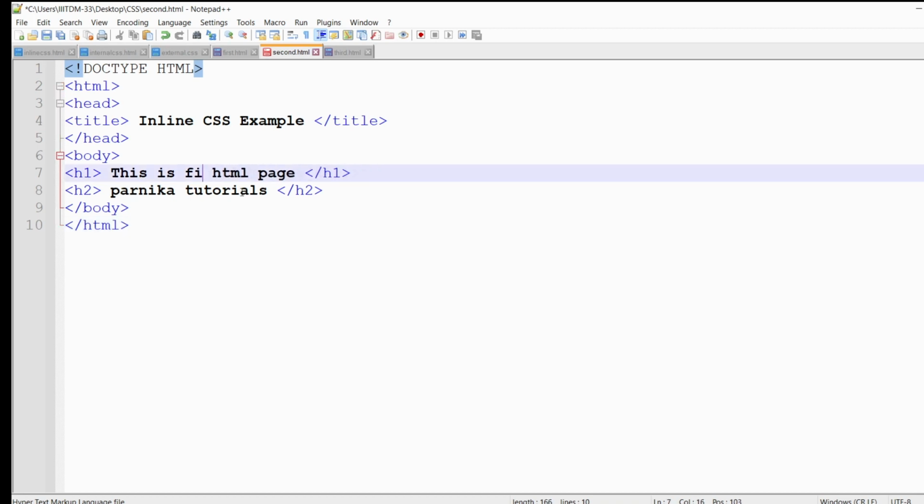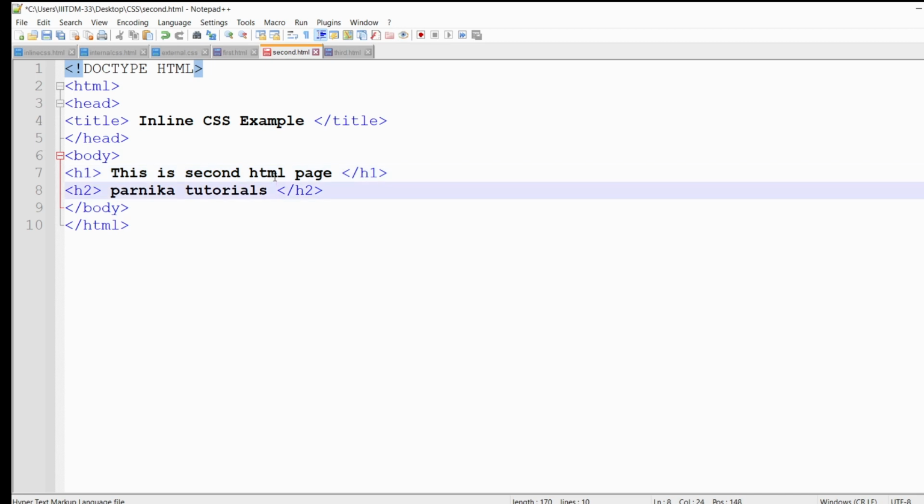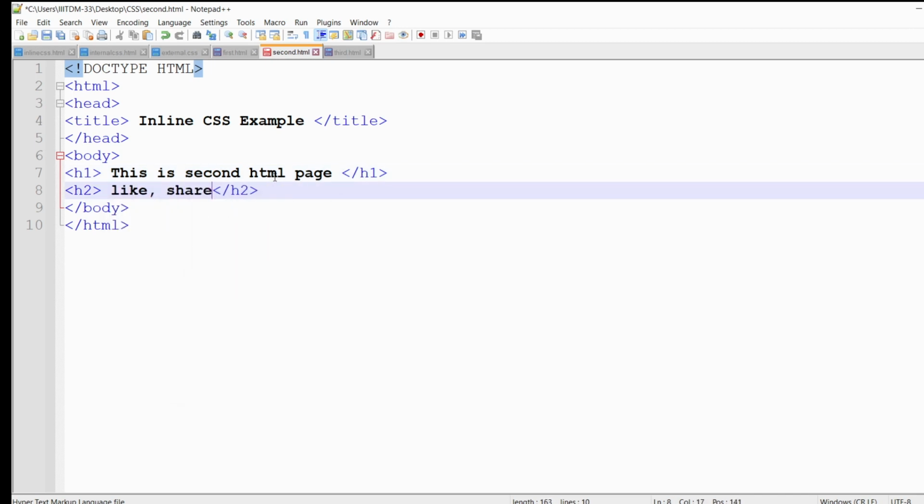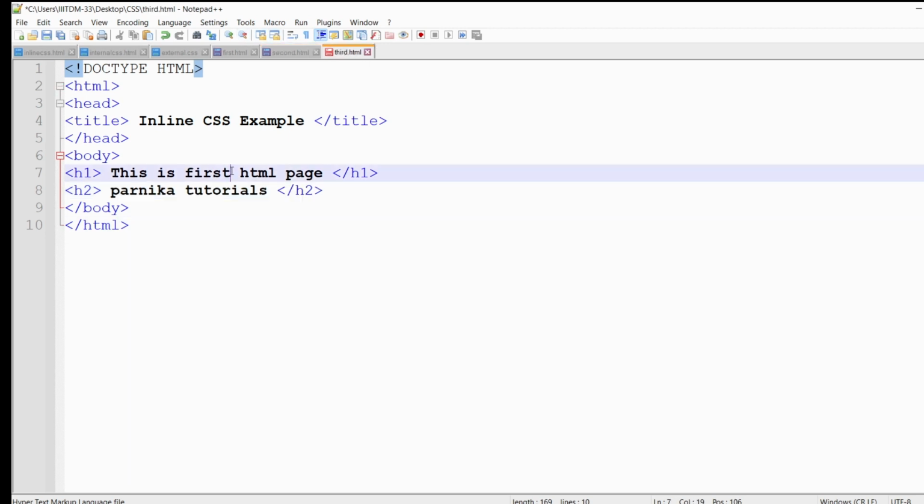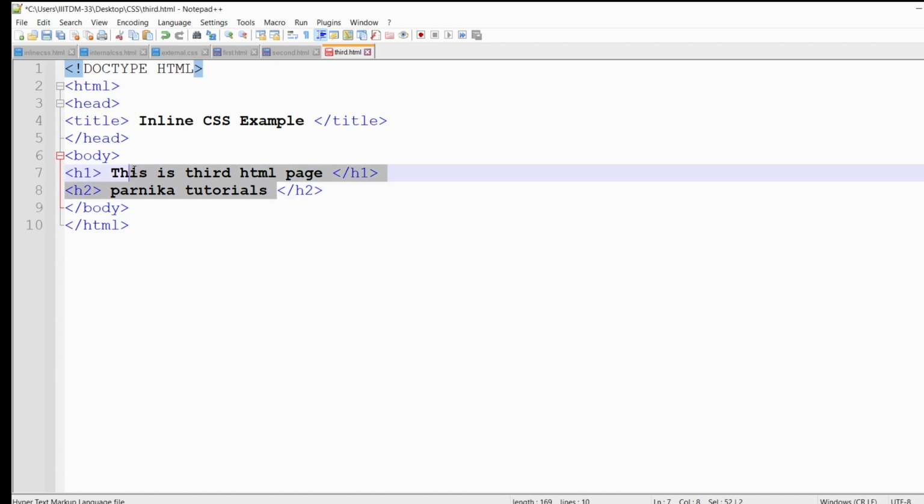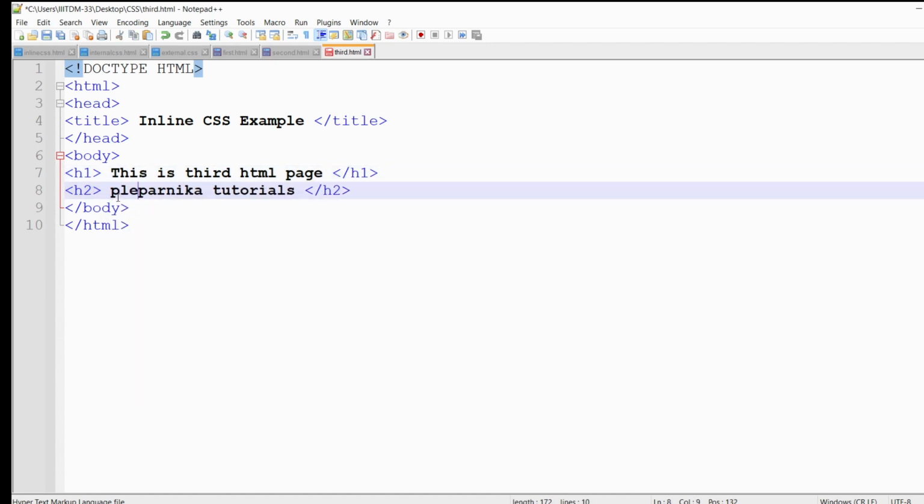This is second HTML page. Okay, like, share and subscribe Parnika tutorials, and let me go to the third.html. This is third HTML page. Please visit Parnika tutorials. Now let me do those changes and save it.